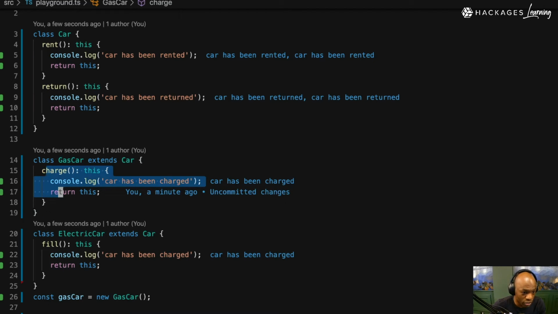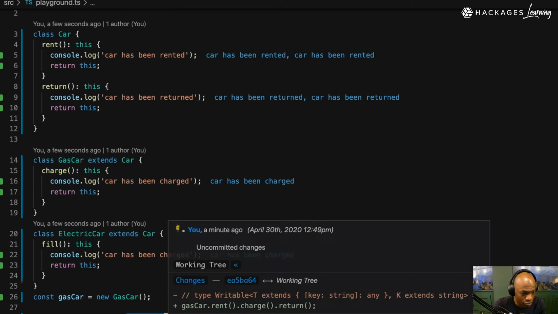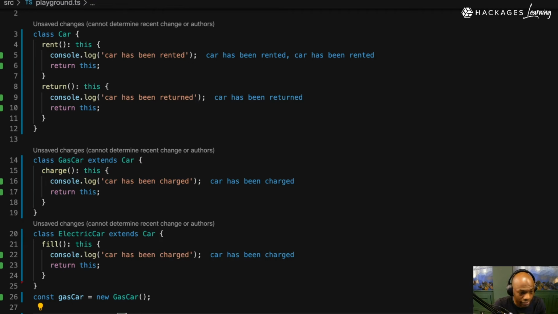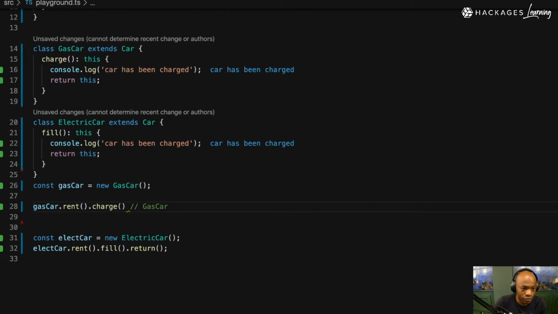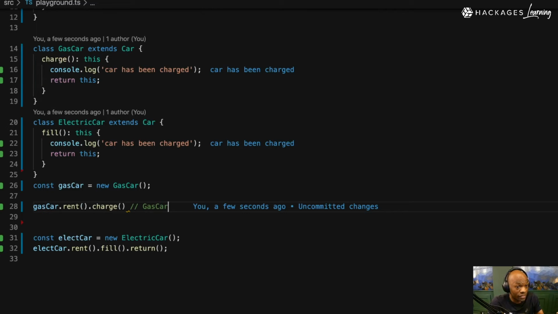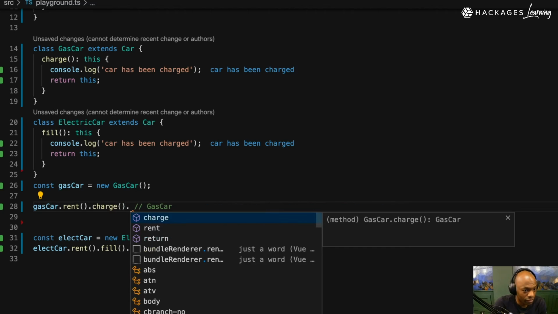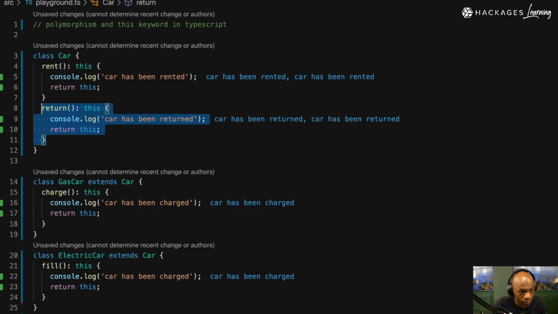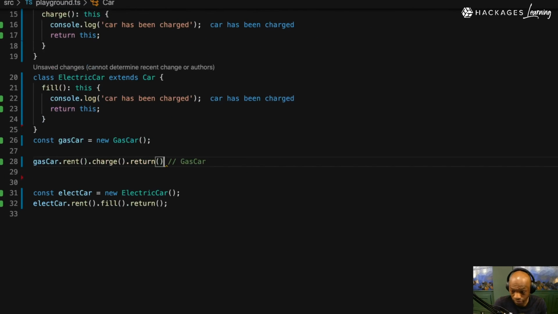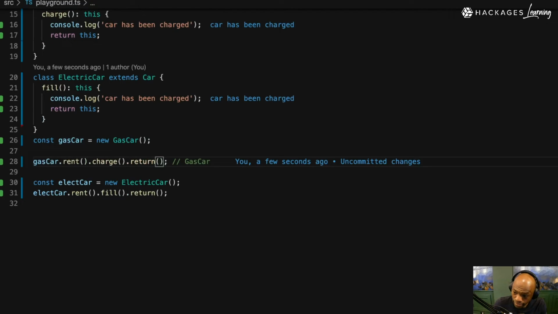So technically the return function here should return me something that is an electric car or a gas car. It returns something that is of type gas car. But no, it doesn't. It returns something that is indeed a gas car, but I can still call return here that comes from the car up here. That's the polymorphism that you get with that.